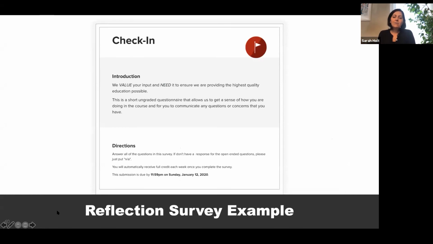If you're going to ask for reflection and some opportunities for students to reflect and share with you how they're learning about their own learning or how things are going for them, this is an example of one of the ways you might ask that. This is a short ungraded survey in Carmen. You can change this to be anonymous or not, depending on what questions you're asking.